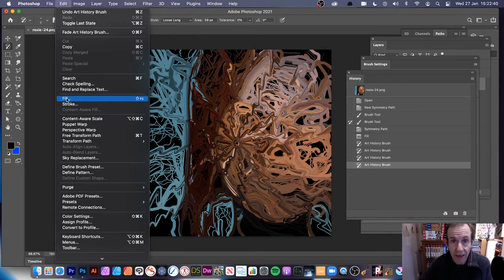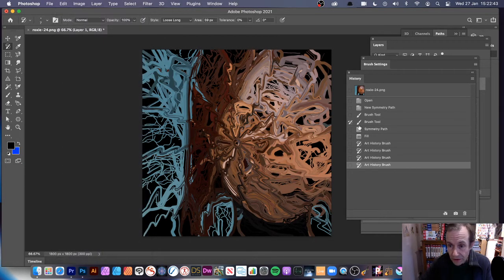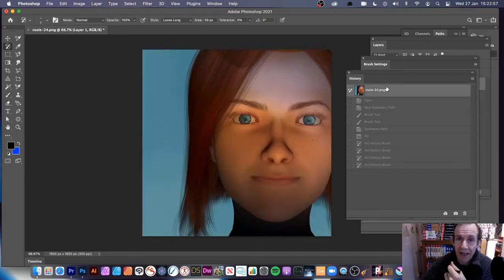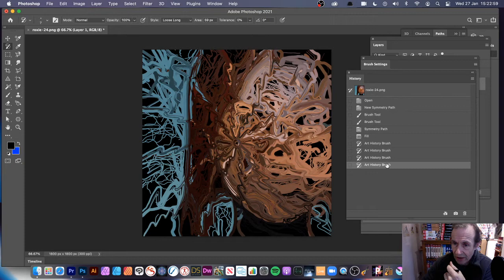and you can then apply again your history state. But this time, I want a different history state. I'm going to go back to the snapshot. Now, don't click on the snapshot. What you want to do is just click on the history state down this edge. Otherwise, if I just click on there, it will just go back to that. I don't want that. So I want that. But I want the history state to be the image, the original image.